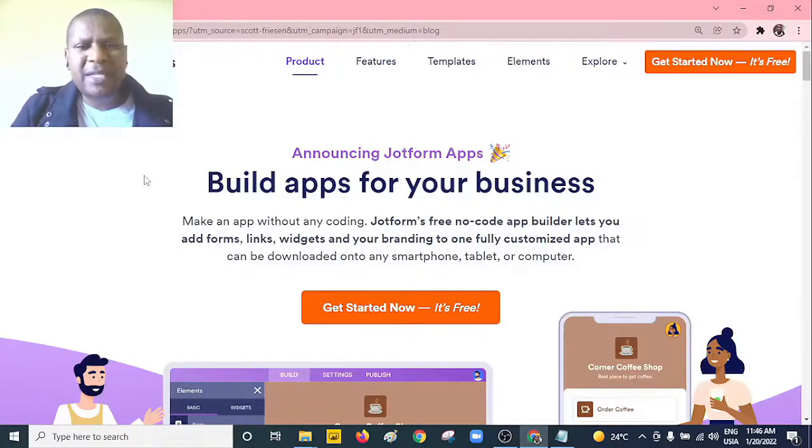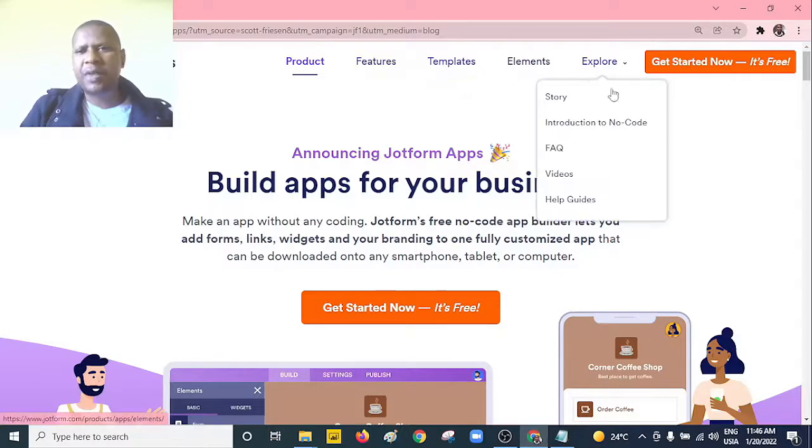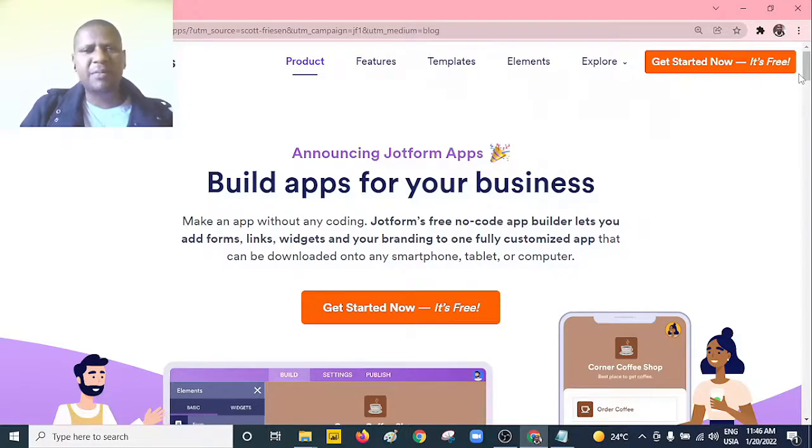So I'm basically going to show you how to build apps for your business using Jotform. Now, Jotform is a freely available website. You can always visit this particular website for free. So just click within the description, I've shared a link. Once you're here, you'll be able to see a variety of features that Jotform provides, also templates. It also has some given elements, right?